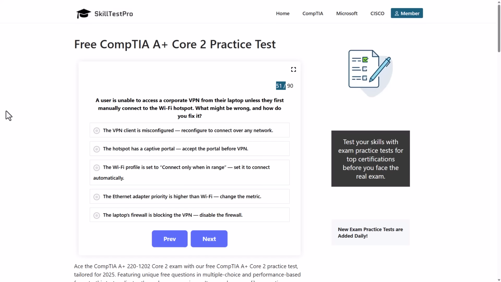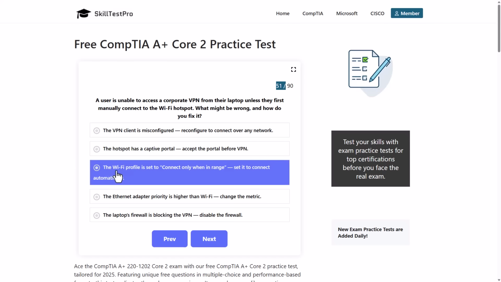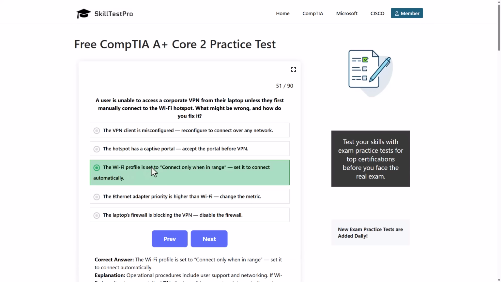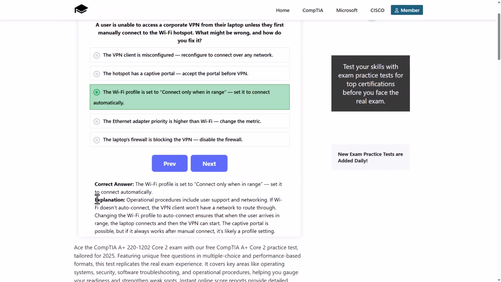And the correct answer is, if you have chosen it also, the Wi-Fi profile is set to connect only when in range. So we need to set it to connect automatically. And the explanation is: operational procedures include user support and networking. And by the way, these are CompTIA A+ Core 2 exam objectives, and one of the exam objectives is operational procedures, and it includes user support and networking.